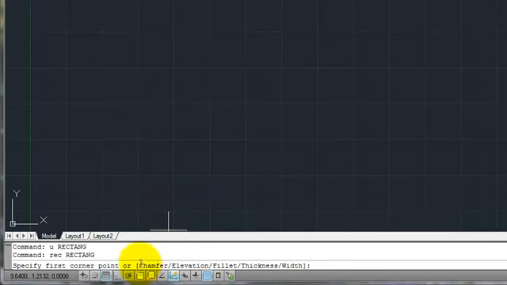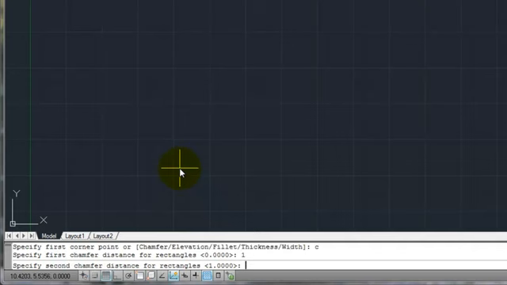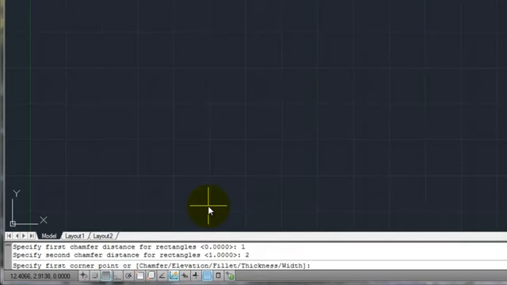So first I'm going to do chamfer. So I'm going to type in C and hit enter, and it's going to say, okay, give me my first chamfer distance for my rectangle. Once you see me do this, it'll make more sense. I'm going to type in a value of 1 for the first chamfer distance. Now it's asking me for my second chamfer distance. The default is going to be the last one that I put in. But I want it to be 2 just because I want you to see what's going on. So I'm going to type in 2 and hit enter.